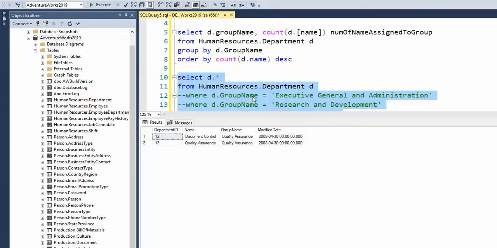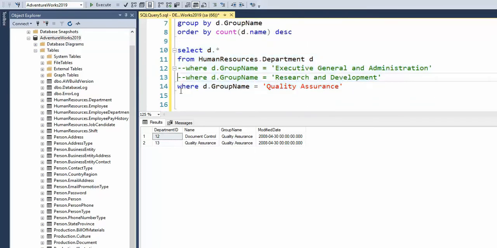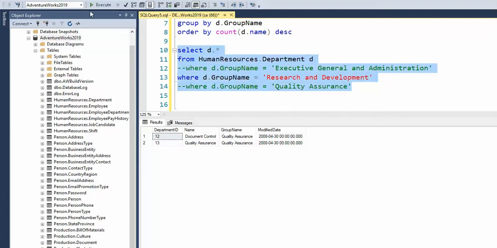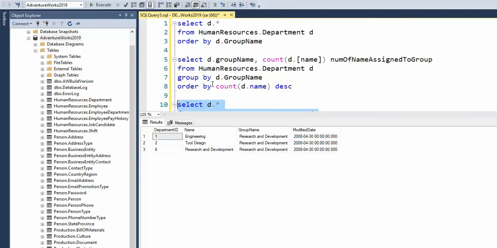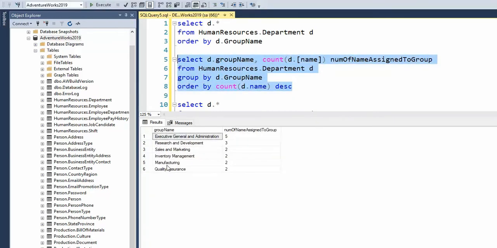Isn't that sweet? Now if I want to look at the next test, I can uncomment that and comment this, and let's do that statement. So research and development, we have 3 of them. Well, what did this group by say? Research and development, 3. Oh, perfect.